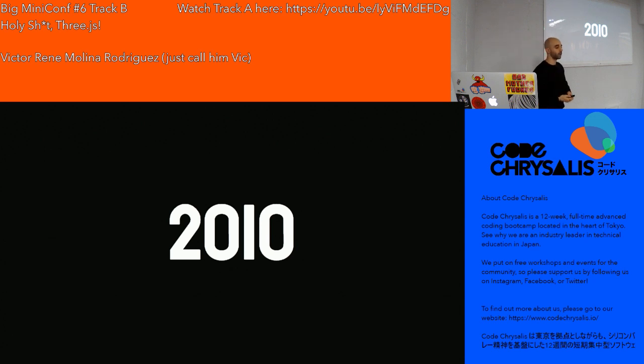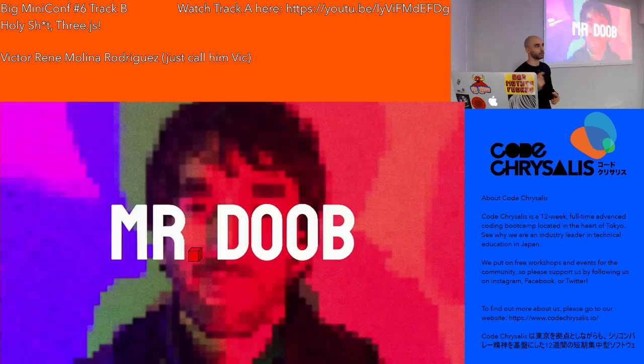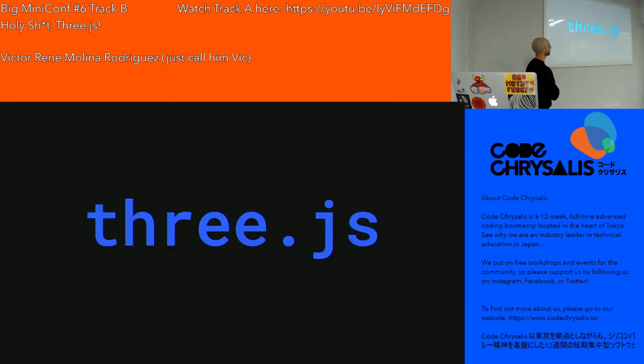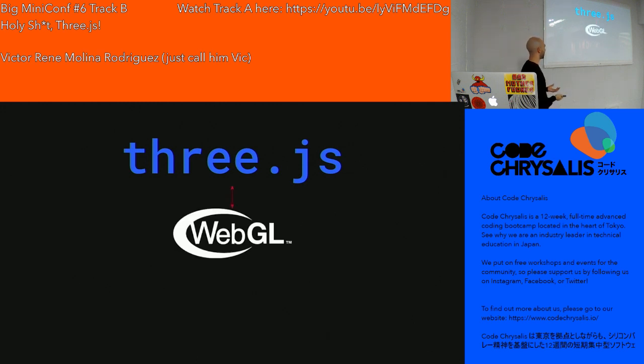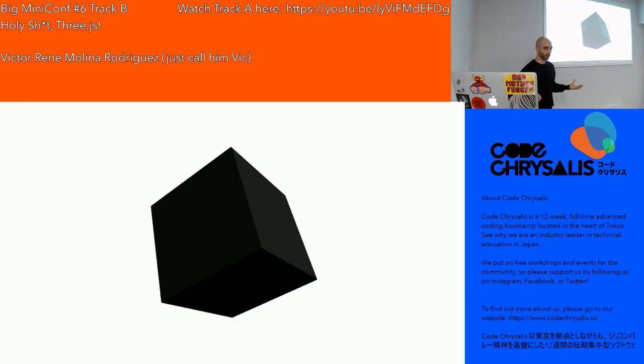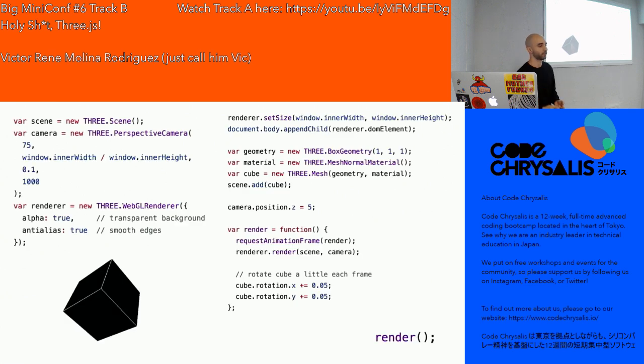So nine years ago, a developer called Mr.doob, Ricardo Cabello, that's his name, his handle is Mr.doob, created something called Three.js. Three.js is another layer of abstraction over WebGL and OpenGL. So now let's say you want to create the same cube again with Three.js. This is all you have to do. So it all fits really nicely on our screen, and it's a bigger font, right?